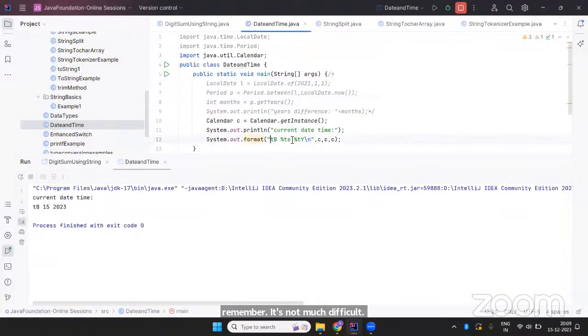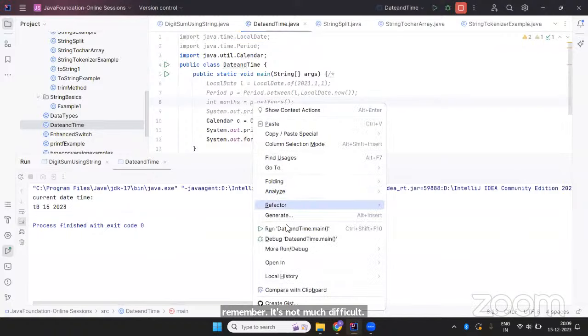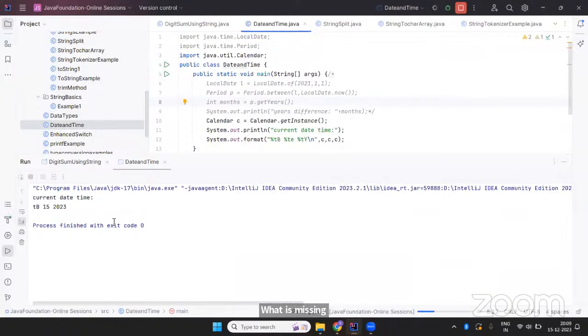What is missing here? Percentage is missing. What I'm getting here is the current date, right? So these are the format specifiers for the calendar instance: %tB, %te, %tY. B indicates the month, e indicates the day, Y indicates the year. Suppose I give small b, observe what is happening.